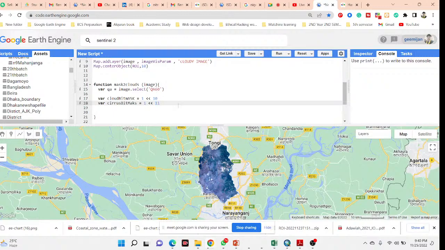So for this I simply take another variable. Suppose this variable name is maskS2, and you can use any variable name. I simply use it as the mask. After this I simply call this band QA60. QA60 is stored in this variable, so I call QA and then use the bitwise and function. Mainly, this is my band QA60.